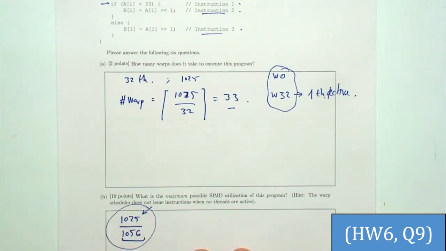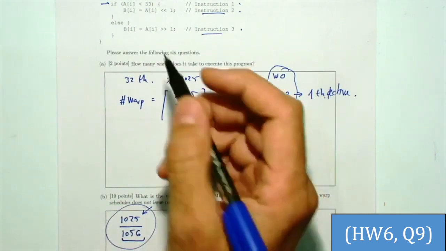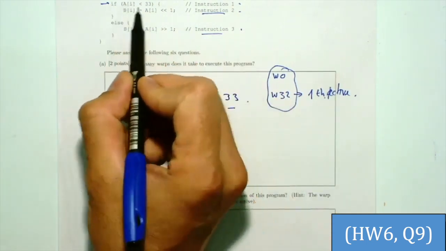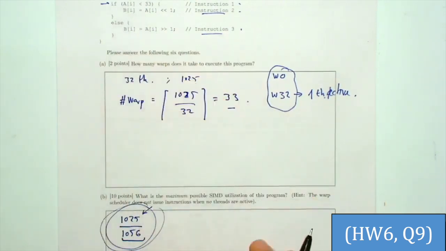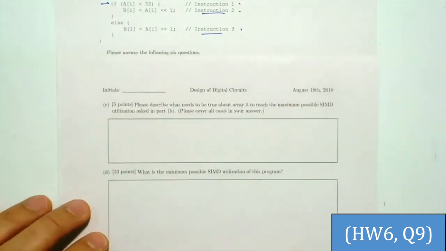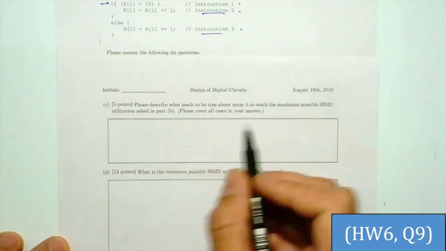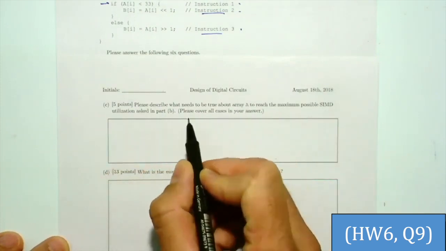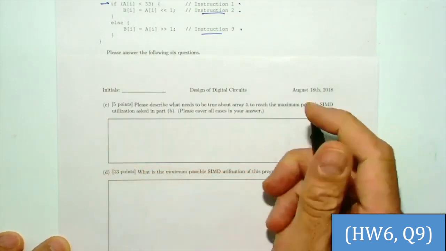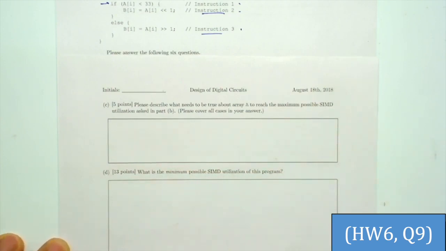And now the question is, what should be true in this array A for this maximum utilization to happen? That's what part C asks. Please describe what needs to be true about array A to reach the maximum possible SIMD utilization asked in part B. And it says, please cover all cases in your answer. Observe that whatever the answer is, we will have to give the answer at warp granularity. Why is that? Because the instructions are issued at warp granularity. So divergence is only a problem within a warp.